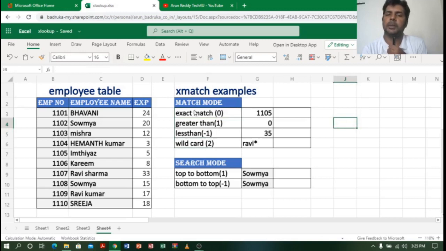First, in match mode we have 4 modes. One is exact match. For exact match we will use 0. The second one is greater than, for which we will use 1. For less than we will use -1, and for wildcard we will use 2. So let us see how this will work.